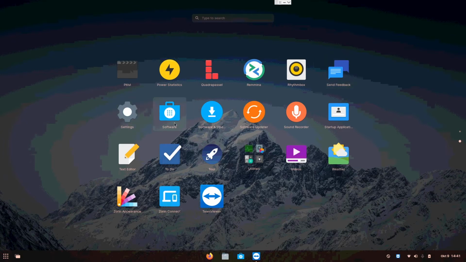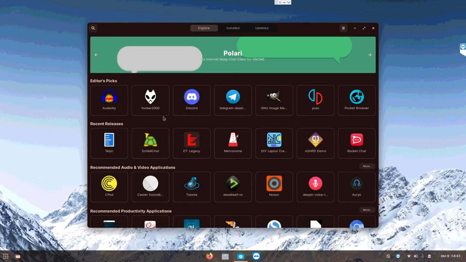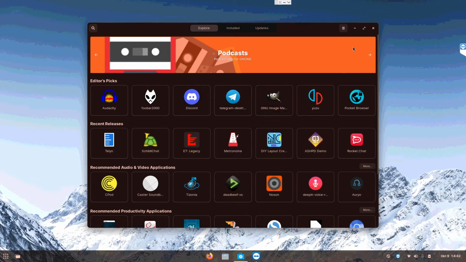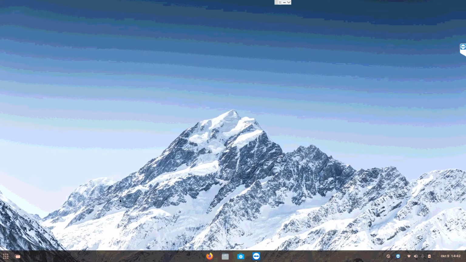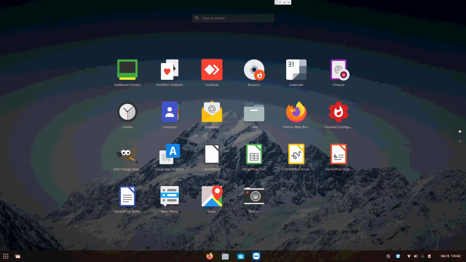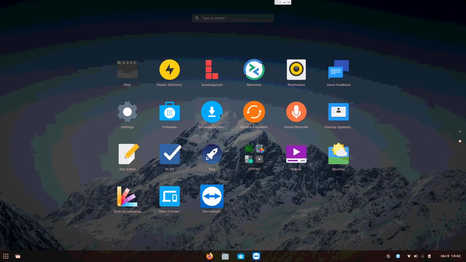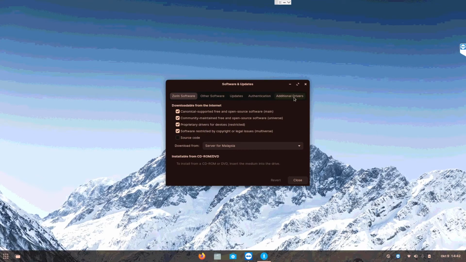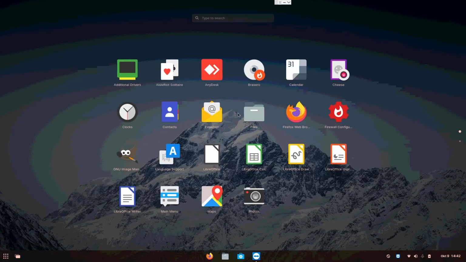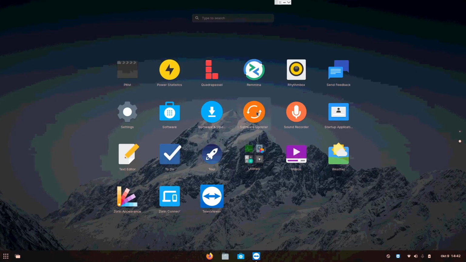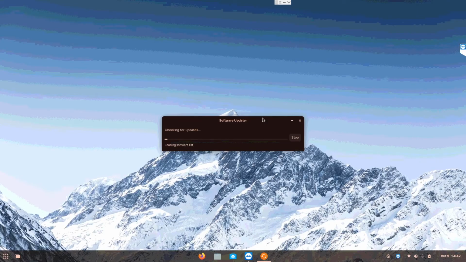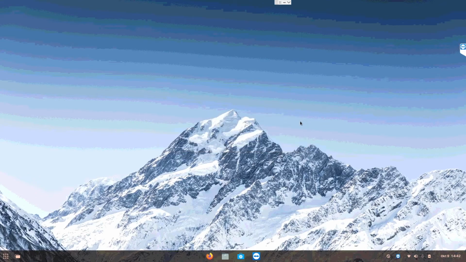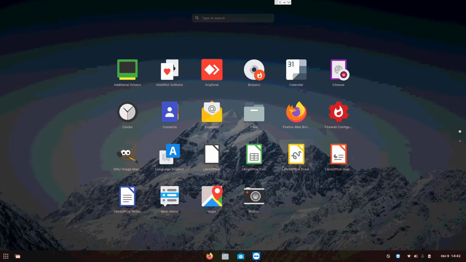Here's the settings. Here's the software, where you go in and install whatever software you want, the same as the Mac OS App Store. Then here is the software updater. This is the same as your NVIDIA driver. Then here is the software updater for your ZORIN OS and other software, similar to Windows Update.